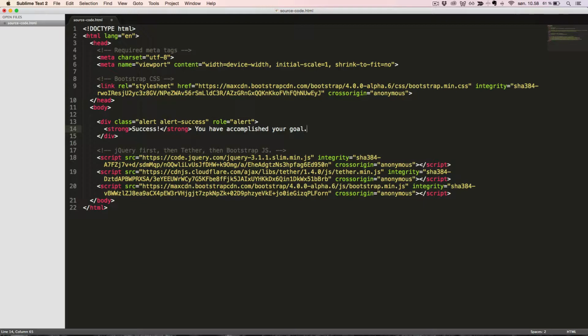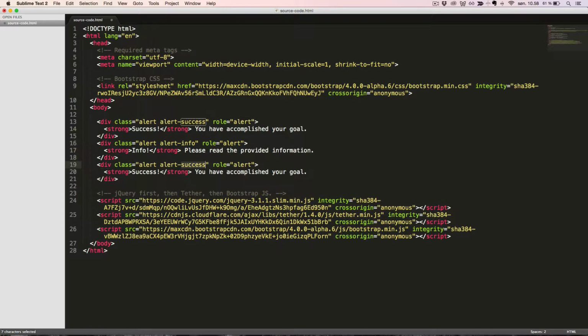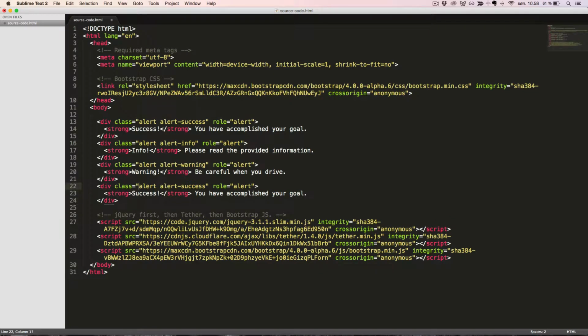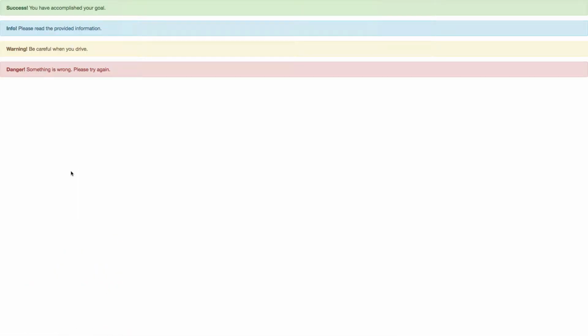We'll now create the other 4 examples. Example number 2 will be an info alert with the class alert-info. Example number 3 will be a warning alert with the class alert-warning. And example number 4 will be a danger alert with the class alert-danger. Let's have a look. We get some nice alert boxes with different text and background colors.